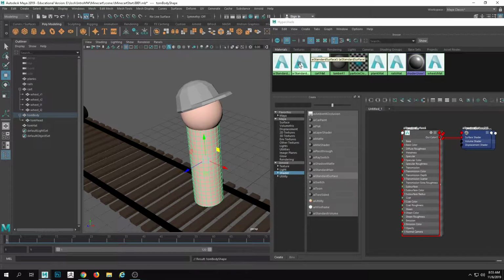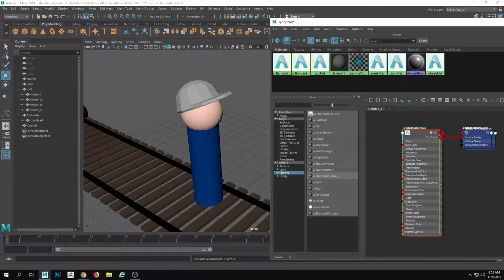And the one I just made, I think, is this. So here we go. And I'll just call this Tom Shirt Matte and Tom Head Matte. That's okay. And last but not least, we're going to make one more for his hat. And let's say that that is a form of plastic. We're going to change this to being yellow.